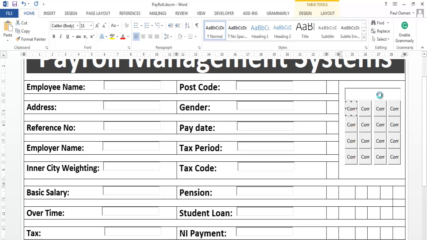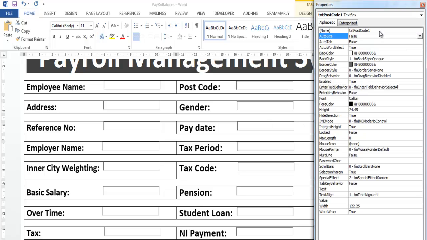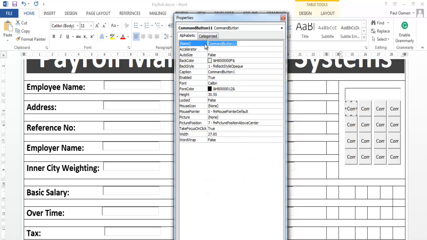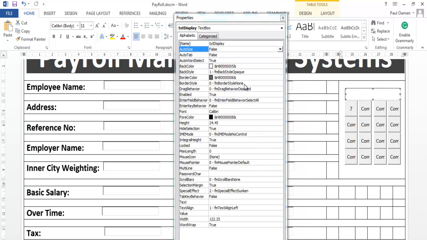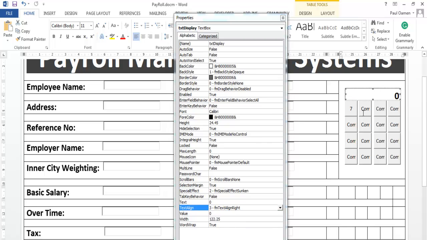Okay, we finished the design of the interface, so let's give them a name. Right click on it and select the property. So that will become txt display. And this button here, select this, that becomes CMD7. So the caption, let's change the caption to 7. And this text box, let's enter a 0 there and just align it to the right.